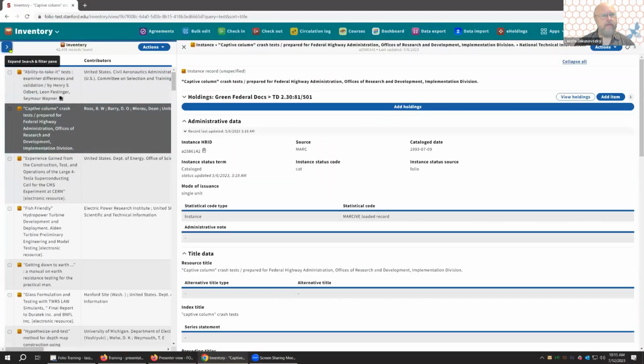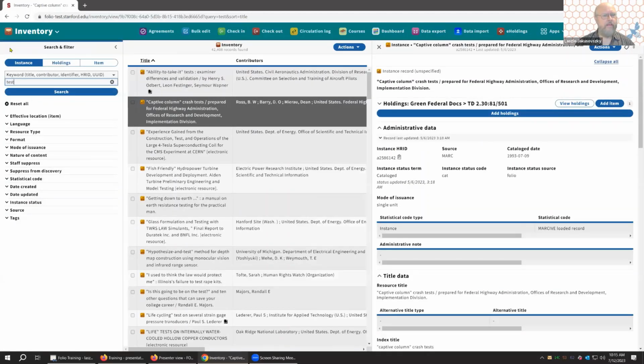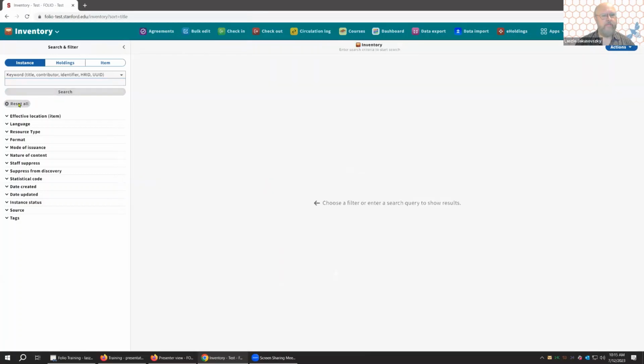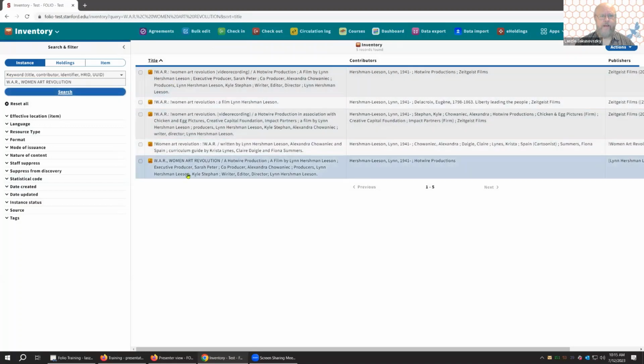And you can expand here. The other handy thing that if you want to get back to square one is use this reset all button. And that will basically, boom, delete everything that you've looked up. I want to look up this particular title, and I believe I wanted to look it up in the instance. So let's start with War, Women, Art, Revolution. Now you're going to see 5 titles. All of these have those words in it because this is a keyword search.